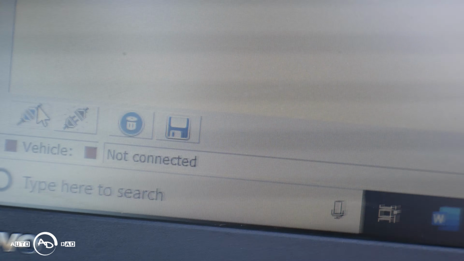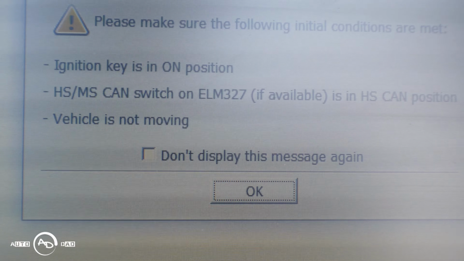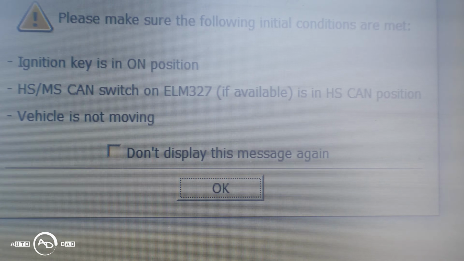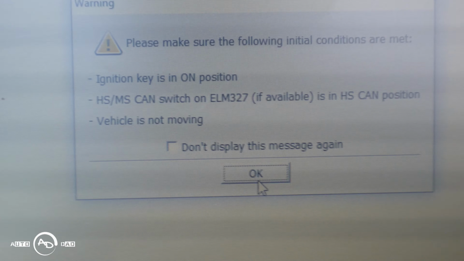So we'll go into the software. Come down to the corner and connect. And then it says, make sure your ignition key is on and the high speed medium speed switch is in high speed. And obviously make sure the vehicle is not moving. So, it is in high speed, verified that. Click the ignition on. Ooh, click okay.